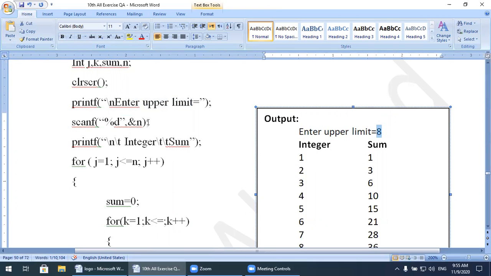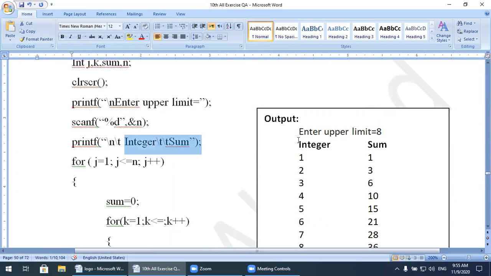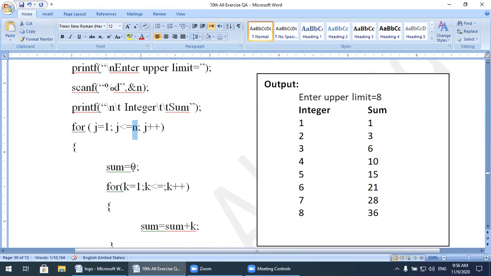scanf n, the value of n is 8, and the next message appears like this. Now we are using j is equal to 1, j is less than or equal to n. It means, how many times will this loop execute? If the value of n is 8, the outer loop has j equal to 1, j less than or equal to 8, and j plus plus. Whichever value of n you assign, the outer loop will execute up to that.